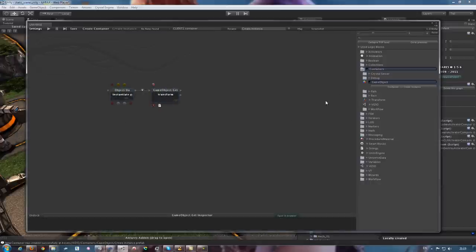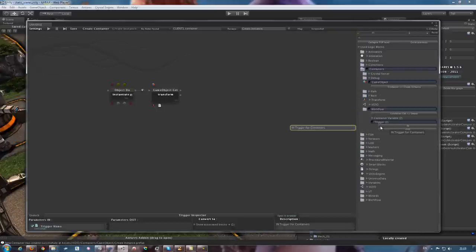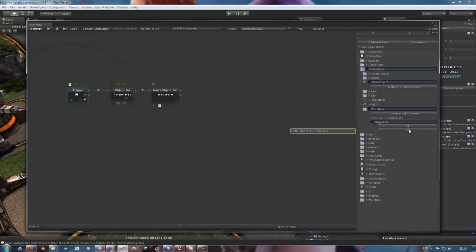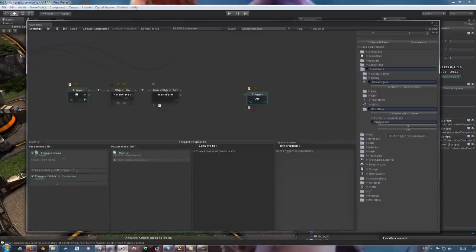Okay, so we need that trigger. In order to satisfy that need, let's go to Containers, Workflow, Trigger, and we'll select the in trigger. All connected. Now let's give it a meaningful name, create. Good enough for government work. Yes, let's also toss an exit trigger in there. We're gonna call this one done. Nice, eh?